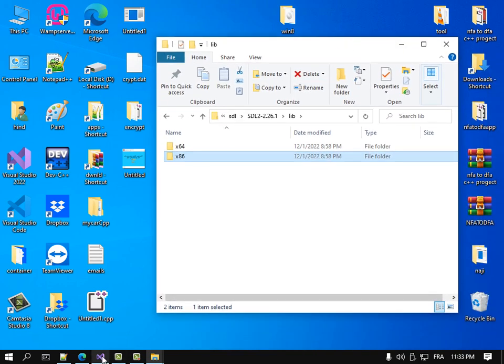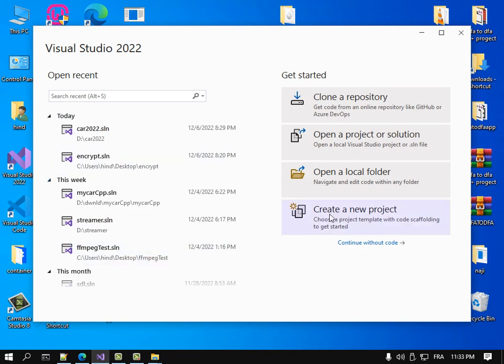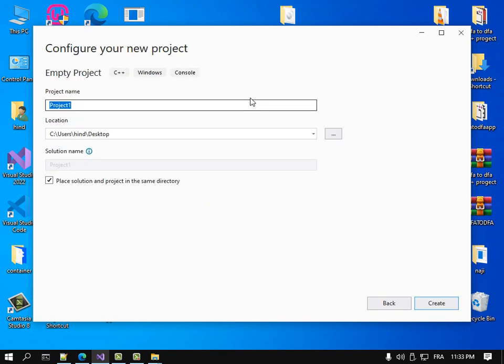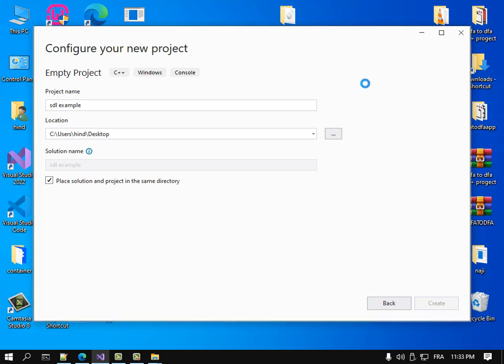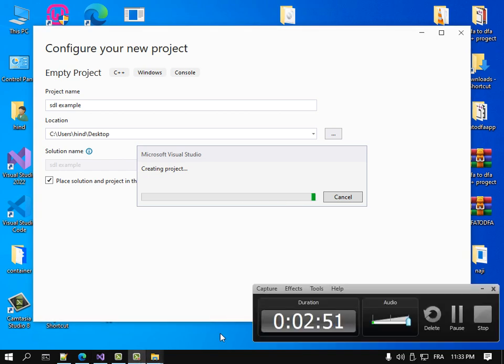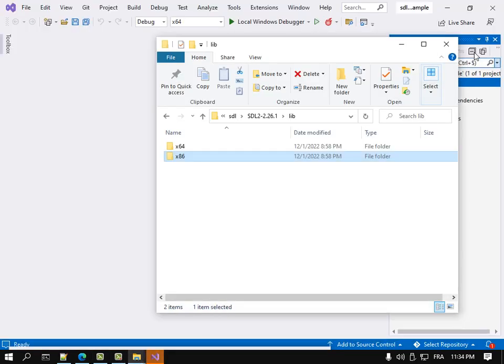So let's open Visual Studio and create a new project, an empty project. Let's name it desktop SDL example, and create. My computer is a little bit lazy, so I want to pause the video now. So now it's created.